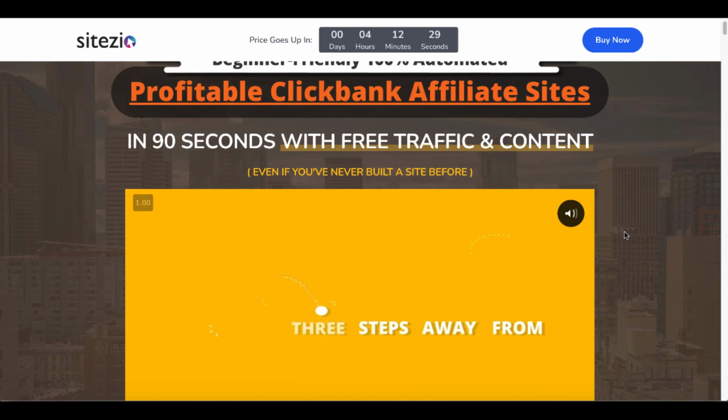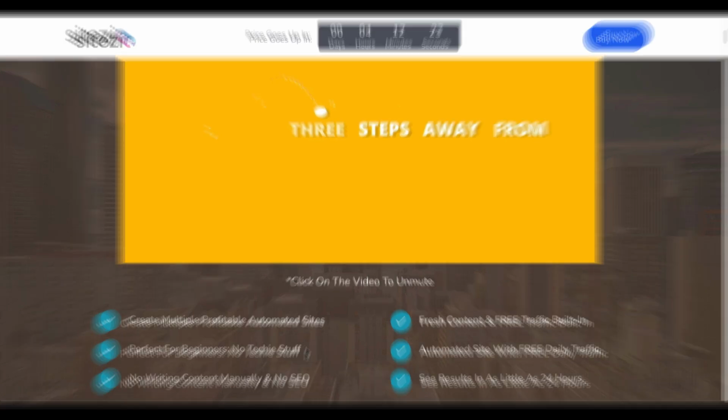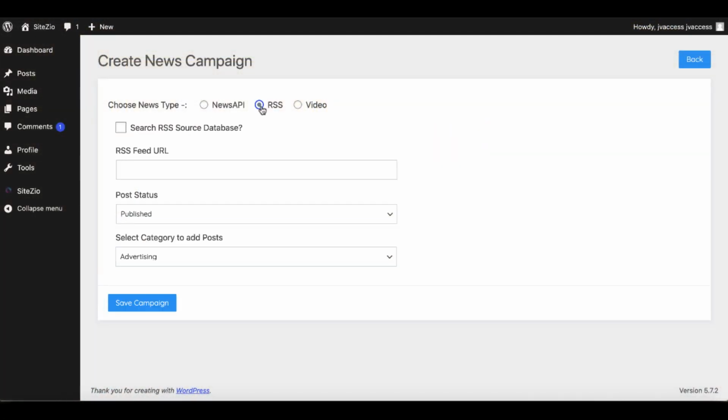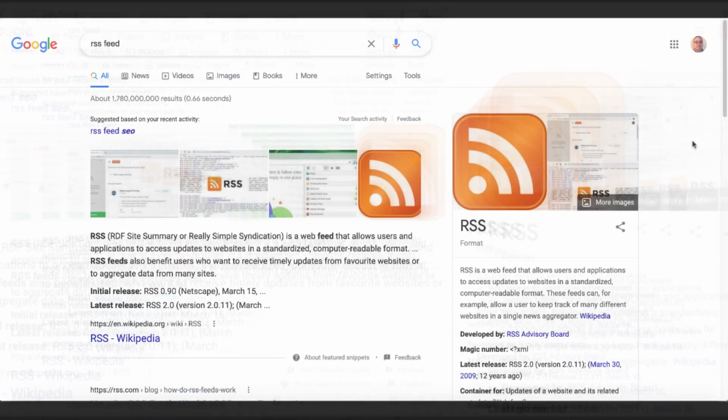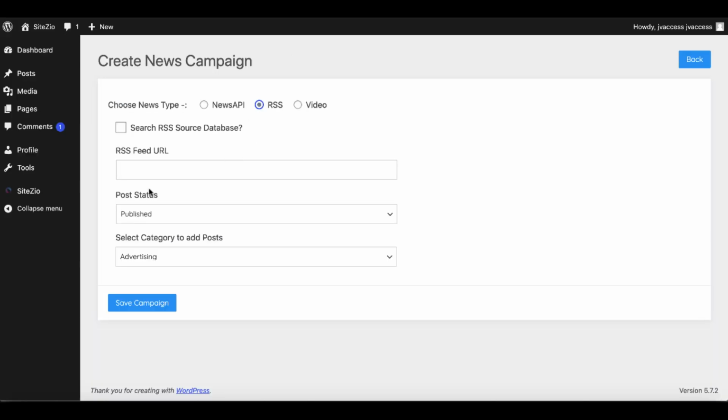Remember, this is beginner-friendly, 100% automated. You can create multiple profitable automated sites, perfect for beginners, no techie stuff. But here we are figuring out how to set up news APIs, as well as RSS feeds. If you're not familiar with RSS, RSS is simply a web feed that allows users and applications to access updates to websites in a standardized format, so you can pull content back into the site via a feed, which is what SiteZio is going to do.